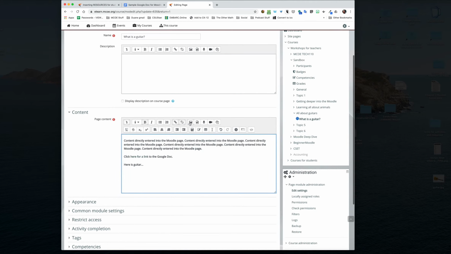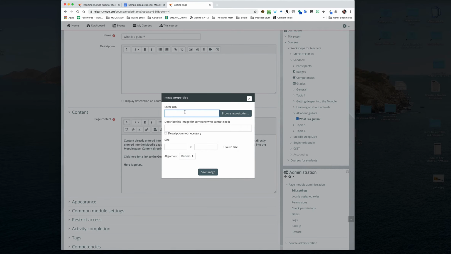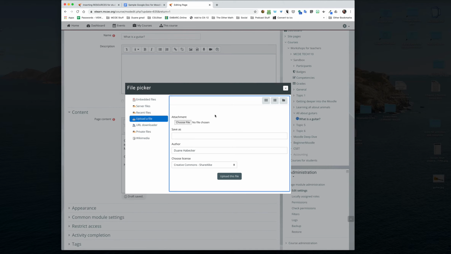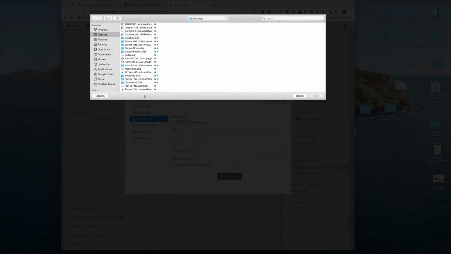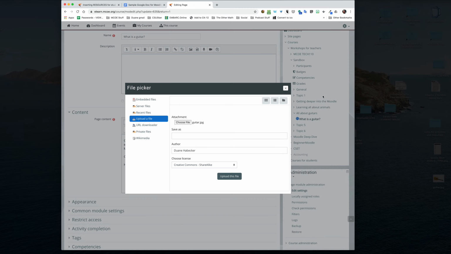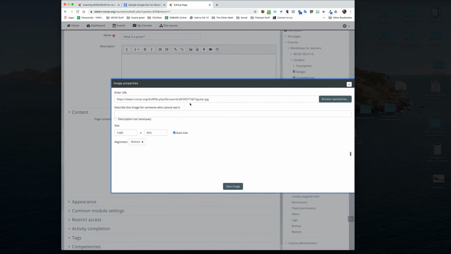So I can insert an image. This button right here allows me to insert an image. If I know the URL of the image, I would just type it in here, but I'm going to browse and upload a file and choose. And here is my guitar that I already have. So I'm going to click open and upload this image.